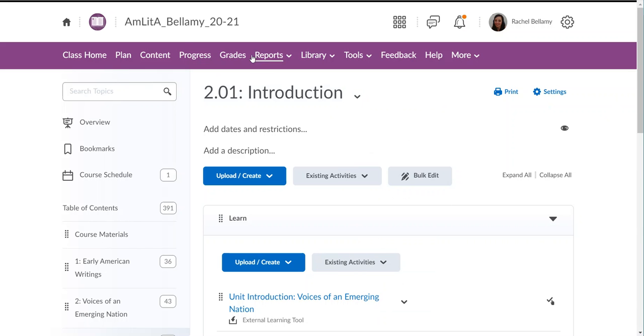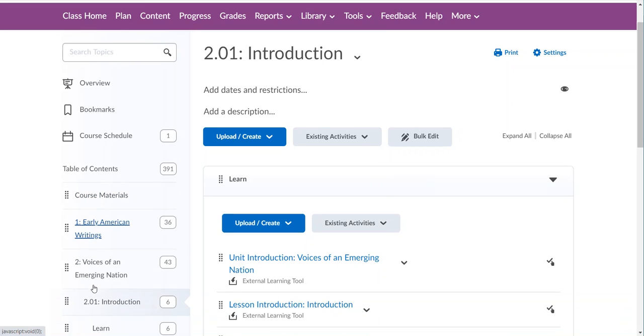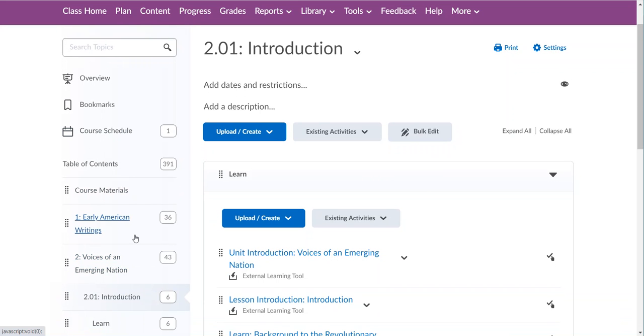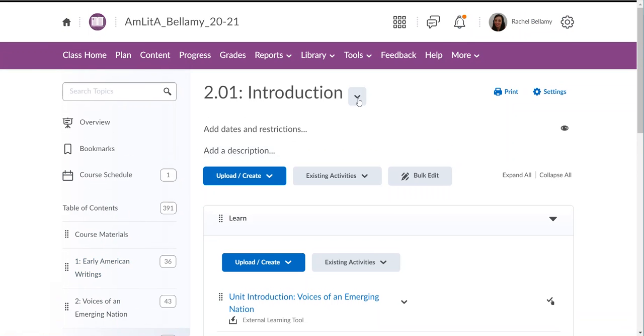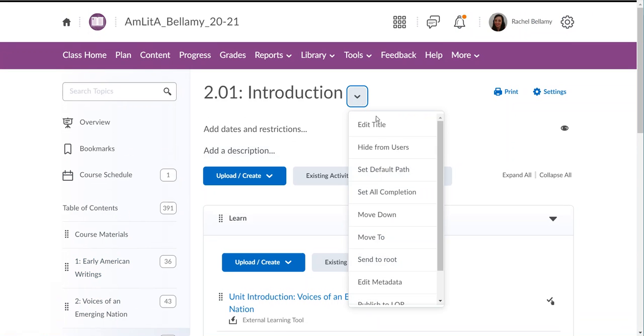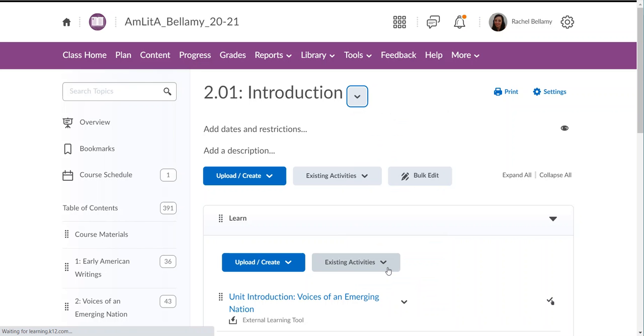So in your course content, you'll want to click the Content tab and then select whatever item you are wanting to save. So pretend I wanted to save Unit 2, Lesson 1, Introduction here. Then I click this arrow here and select Publish to LOR.